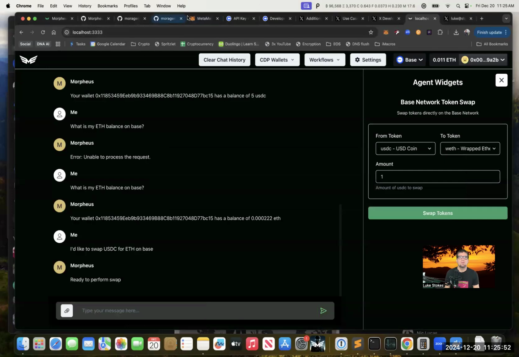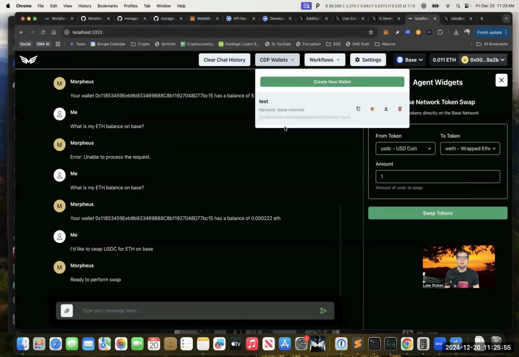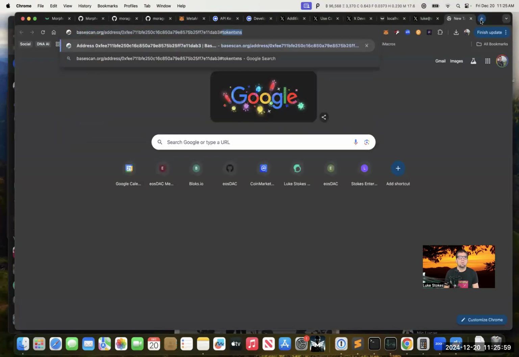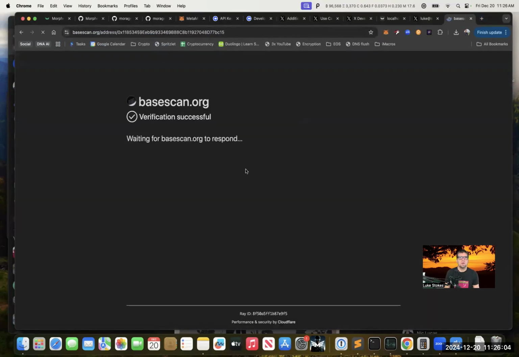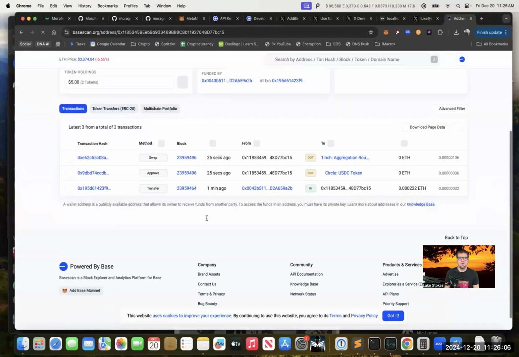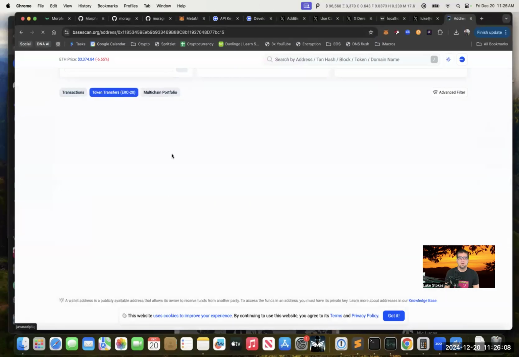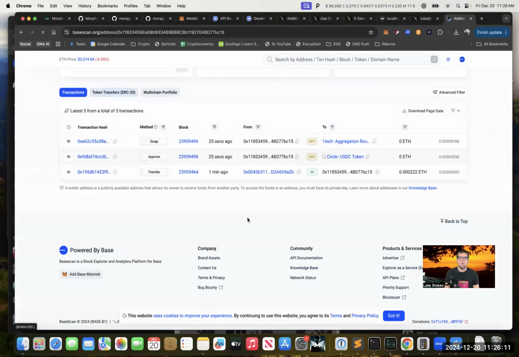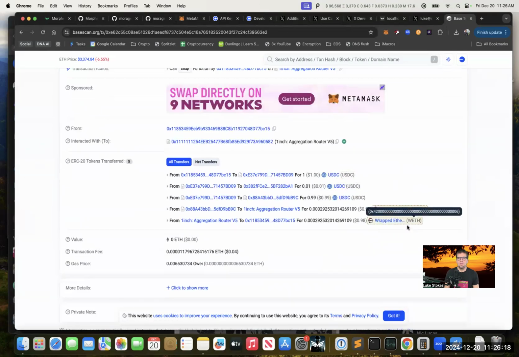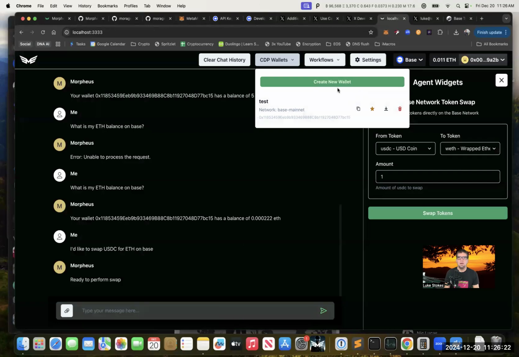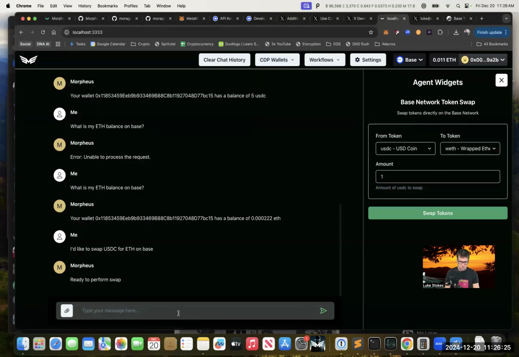That's pretty awesome. So let's go ahead and take a look at our wallet here. Copy that. We're going to go over to Basescan, paste in that address, and we'll take a look at it. And let's see here. Looks like we have that transaction from 25 seconds ago. And there we go. We swapped $1 for wrapped Ethereum. Pretty freaking cool.